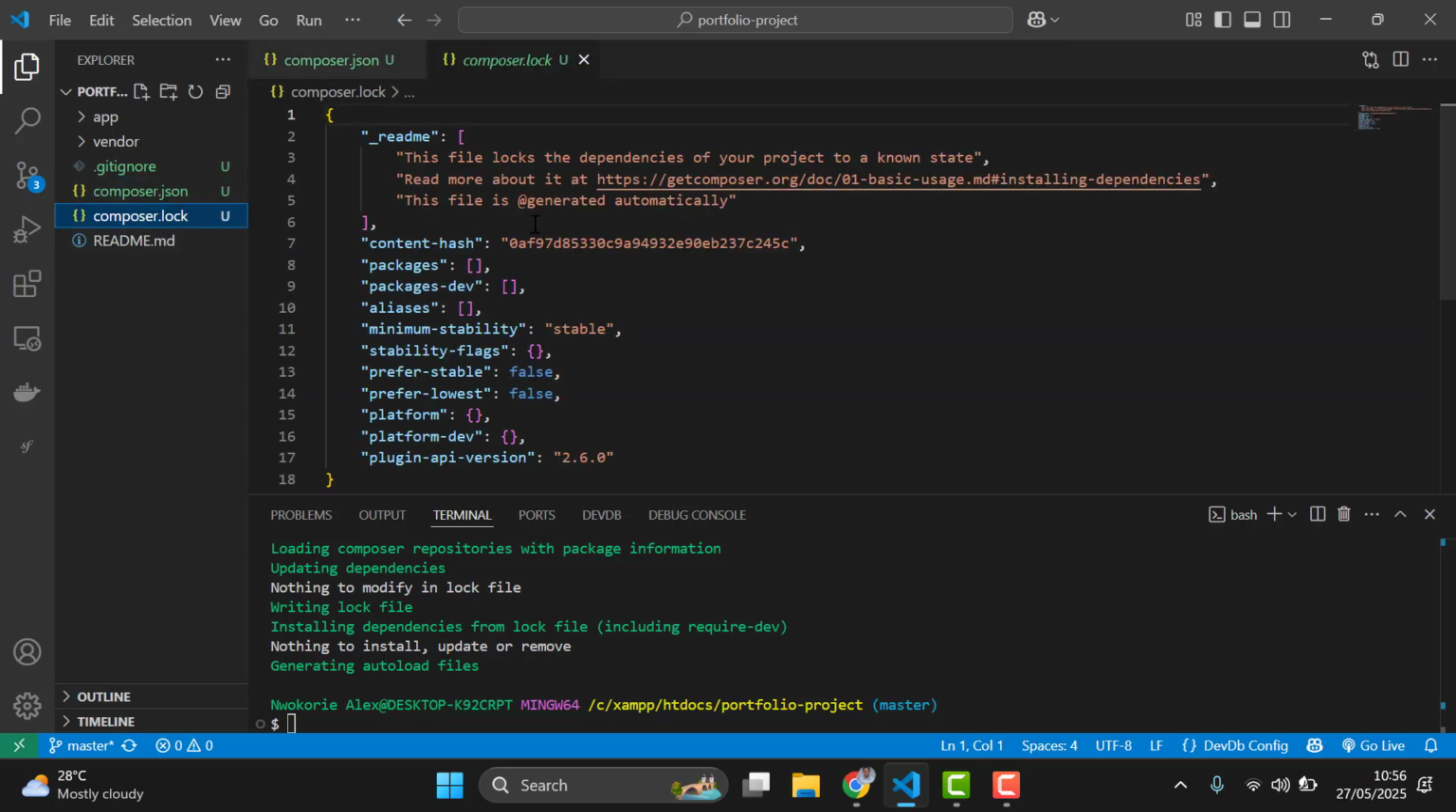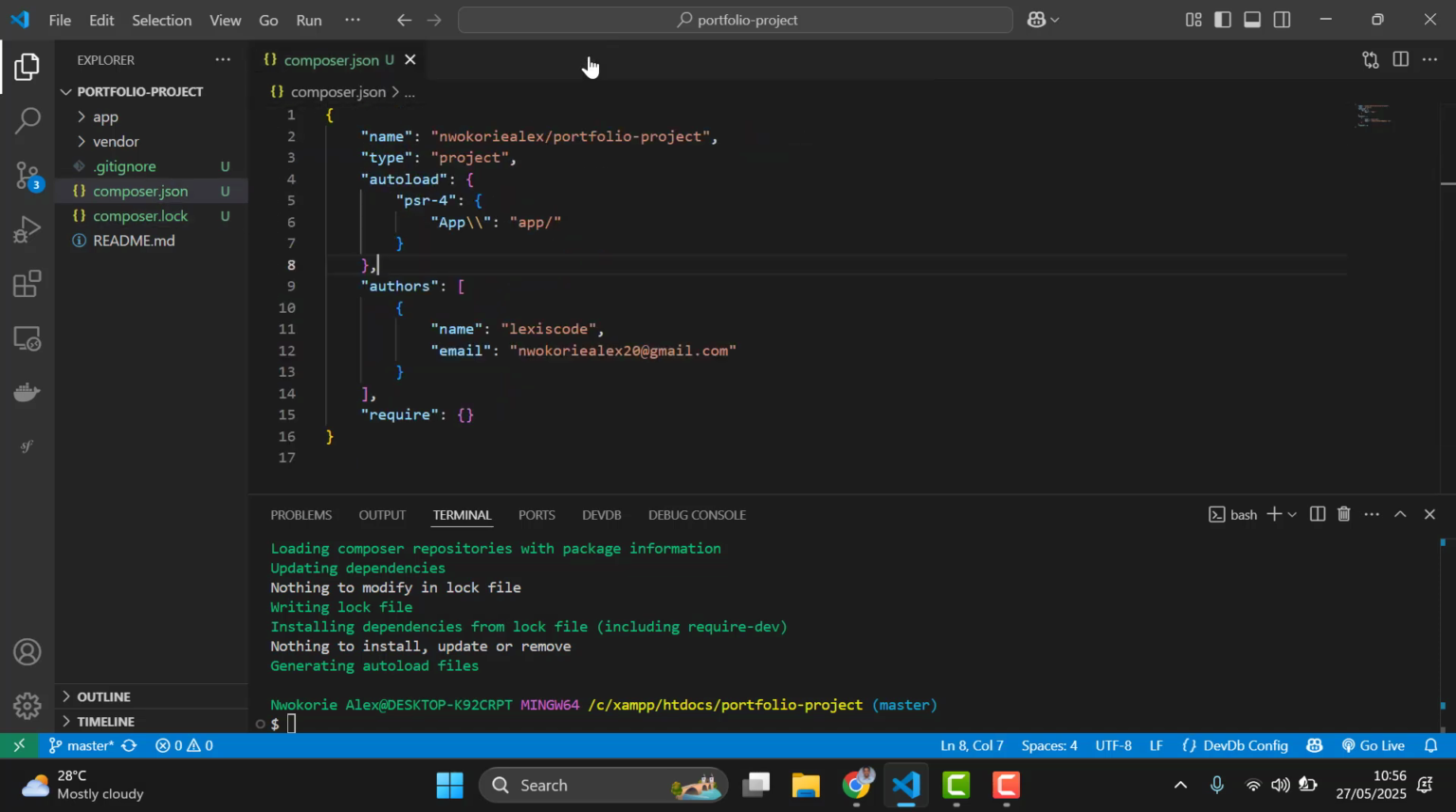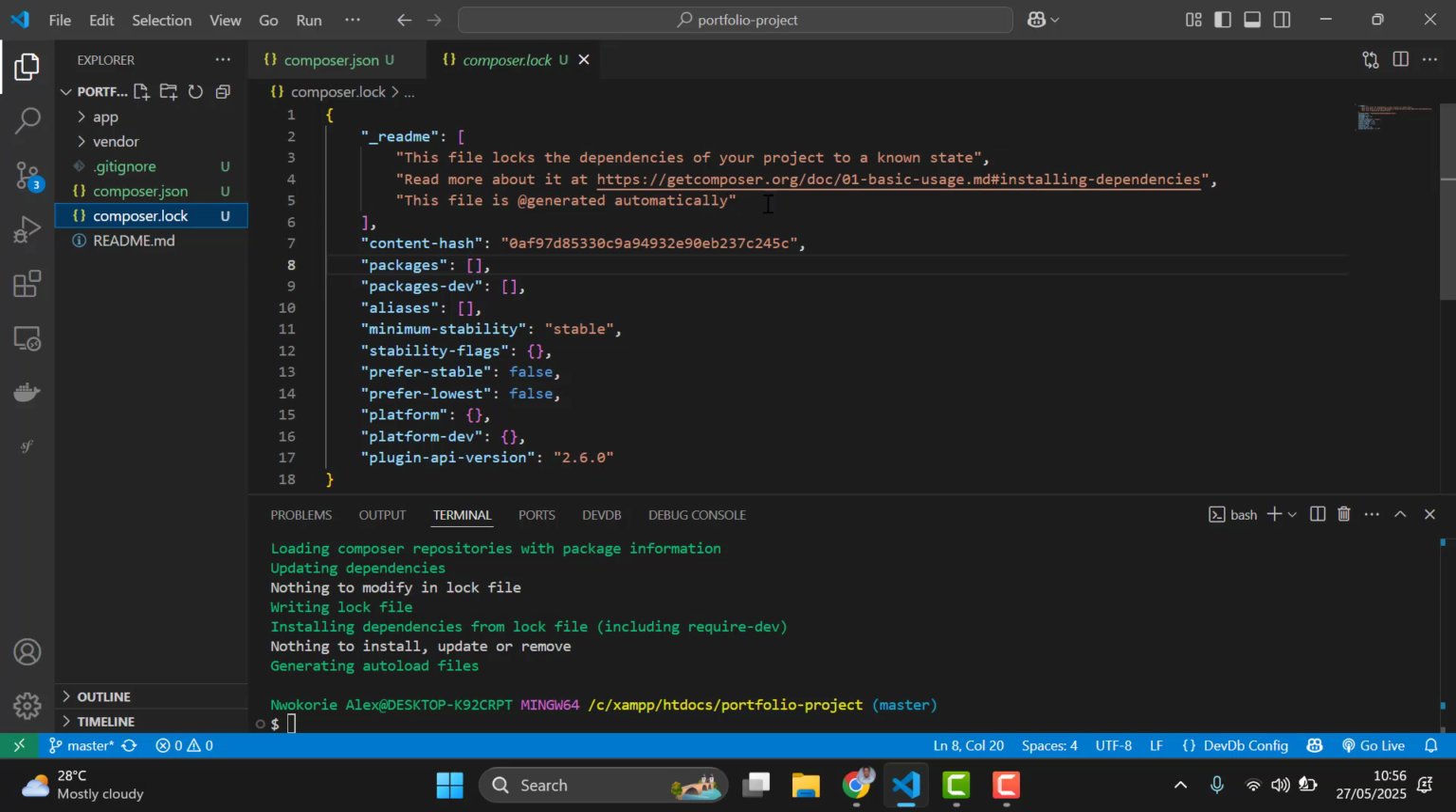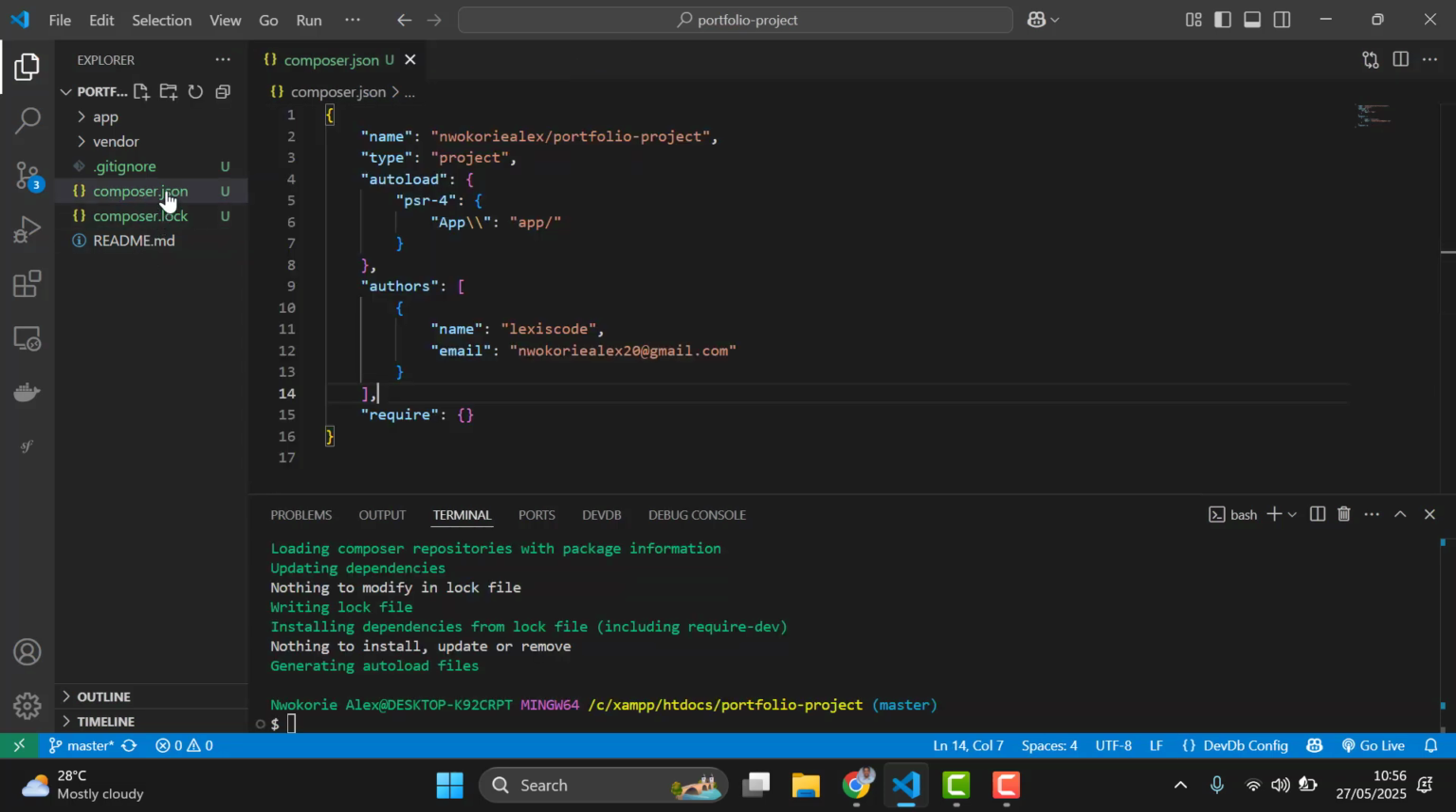Don't ever, even by mistake or by hook or by crook, change anything here. If you change anything here, you will affect your code, you will affect your entire project. So nobody should touch composer.lock, just leave it the way it is. If you want to change anything involving your packages, it is only composer.json you can do it in. Don't come to composer.lock to touch anything at all by any mistake. That's one rule you have to keep in mind. Don't touch it at all.